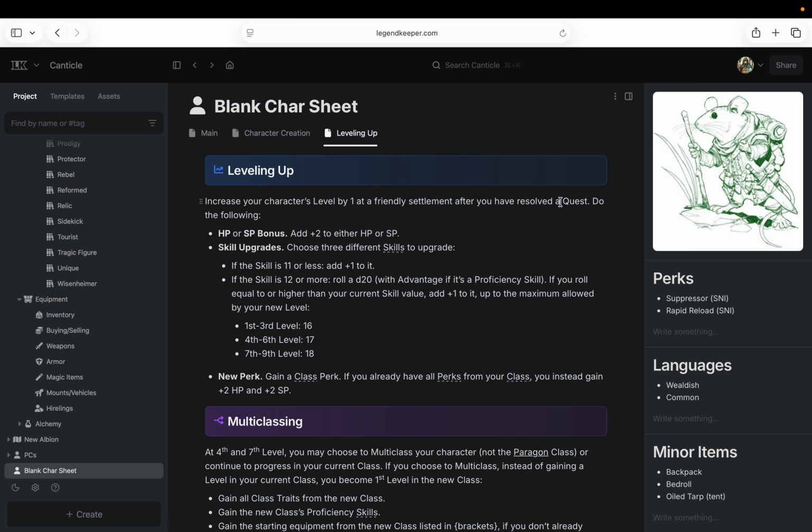You get a level after you resolve a quest. This is sort of up to the GM. Maybe the players established what the quest was going to be, and the GM confirms when it's complete. But you do have to be at a friendly settlement to level up. Being at a friendly settlement is kind of like a downtime phase of the game after you've gone out on an adventure and come back.